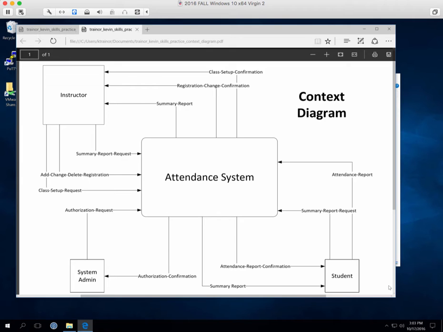So the sample that I'm using to create the use case diagram, you're going to use the same example problem. It's the attendance system. And as you remember, the attendance system had three groups of users: instructors, students, and a system admin.